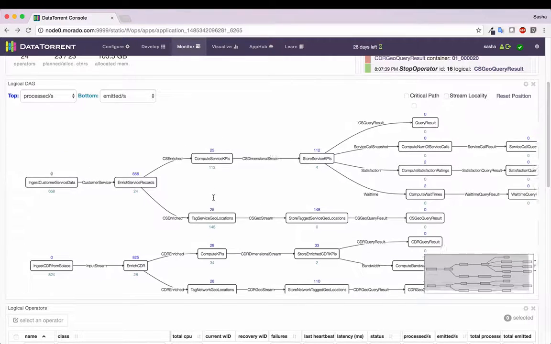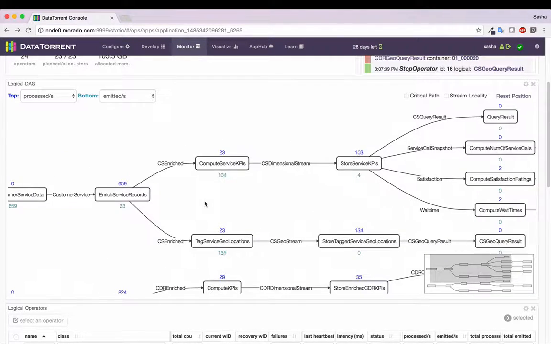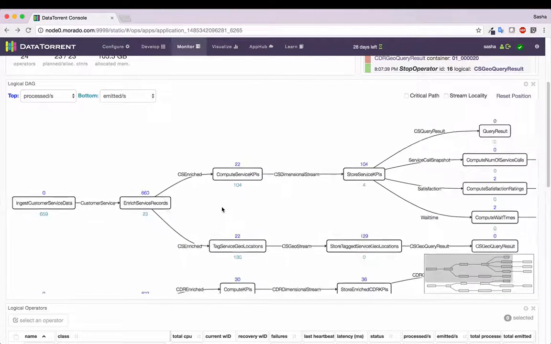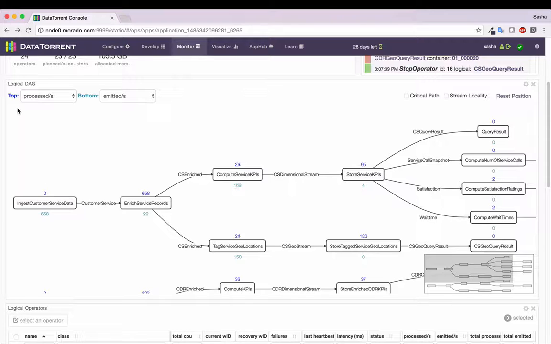Several things to note. If we take a look at one of the parts of the DAG, there is real-time information provided. The number on the top represents the number of processed tuples per second, and the number on the bottom represents the number of emitted tuples per second. So we can always see what's going on with our application in real time.